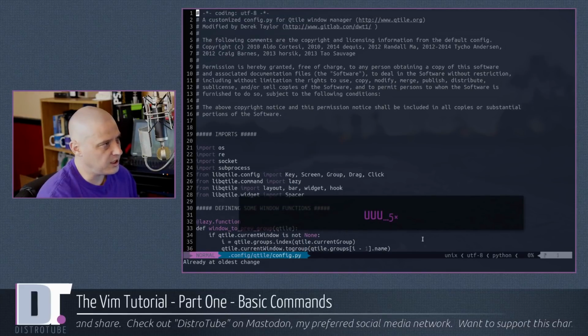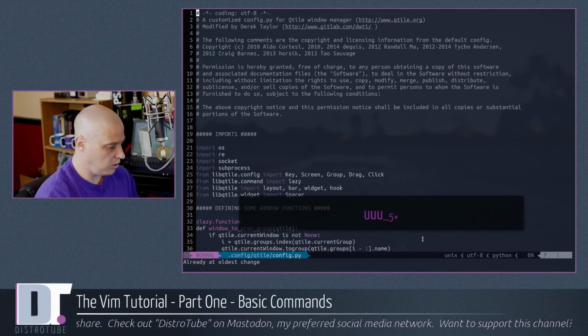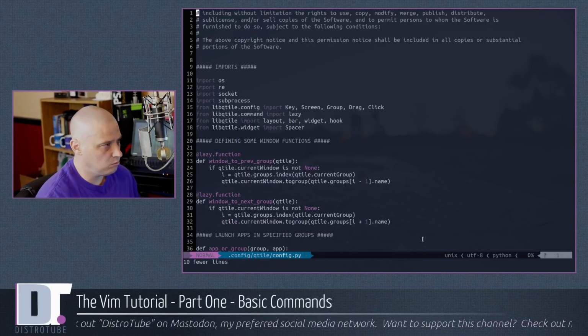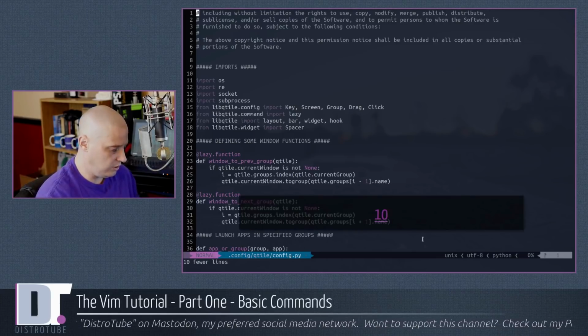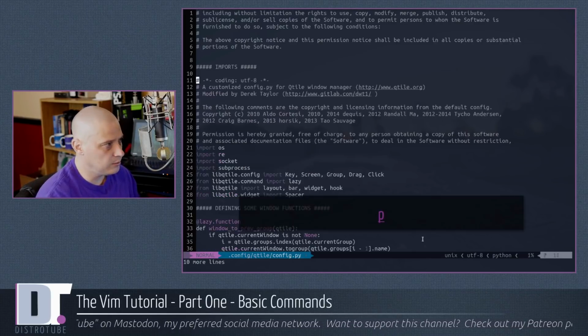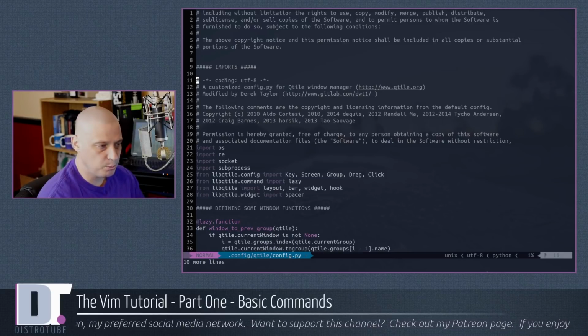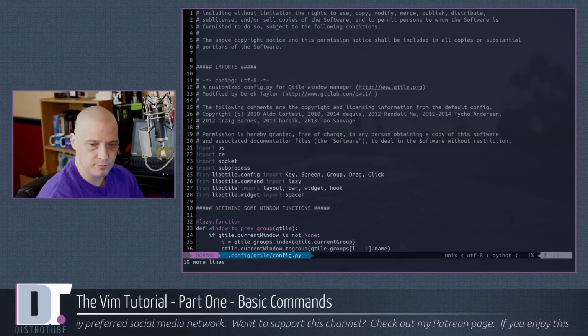So I'm going to undo a few times to get back to where I was. What if I did 10 DD, delete 10 lines? Then I'm going to go to, I don't know, line 10. So 10, capital G, and then do a put. You see it put those 10 lines that we deleted, starting on line 11. It pasted them right there. So P for the put command.